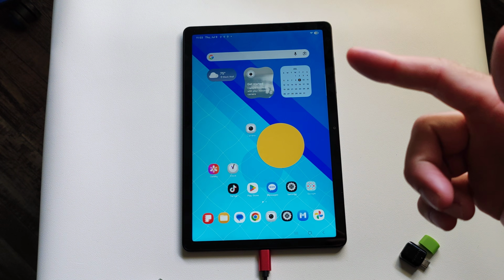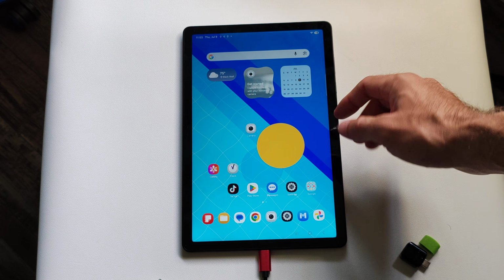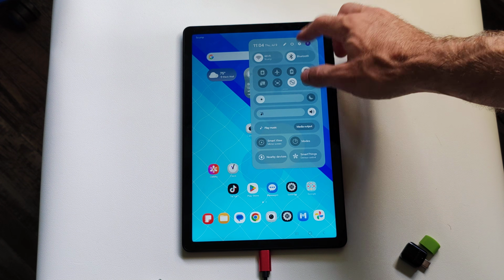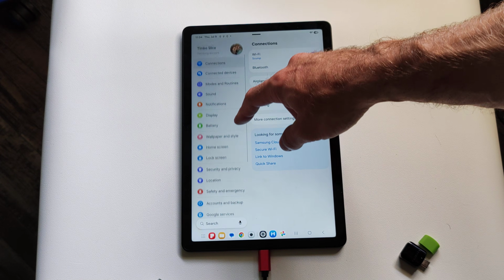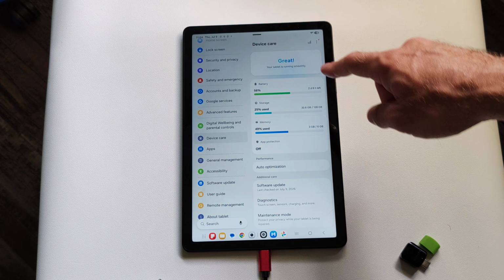Today in this video, I'm going to show you how to deep sleep different applications on your Samsung tablet or phone. So just go to the top right and go to Settings. Scroll on down to where it says Device Care. Go to Battery.